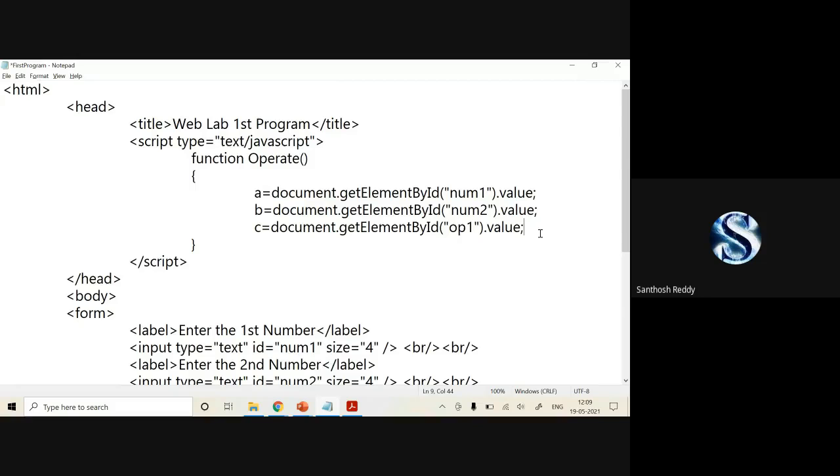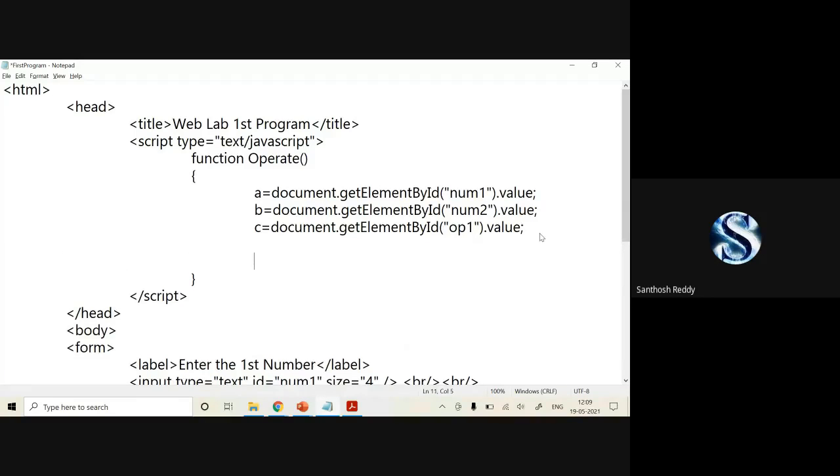So successfully I have extracted all the values which are required. Now the remaining thing is that you have to perform the operation. How will I get to know whether you have selected addition, subtraction, multiplication or division?